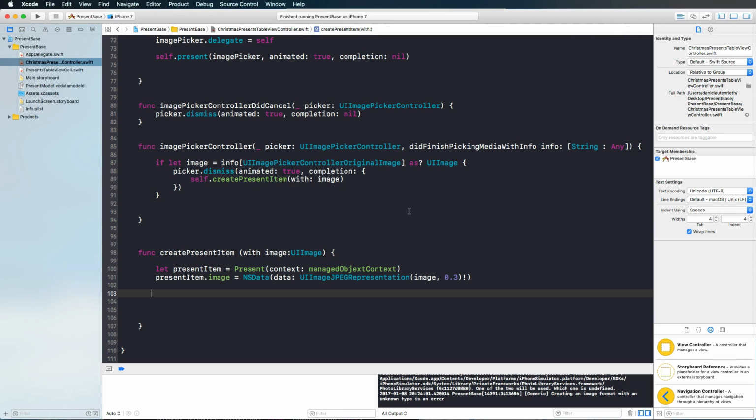And to continue adding information, we will need the present name and the person name. And therefore, we want to use an alert controller.